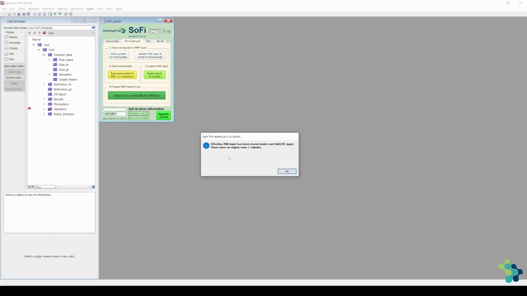SoFi now has created the effective PMF input and also lets you know whether there have been empty rows or columns. The initialization process is additive, so in case you have a dataset that contains more than one symbol for missing data, you have to repeat the initialization several times.